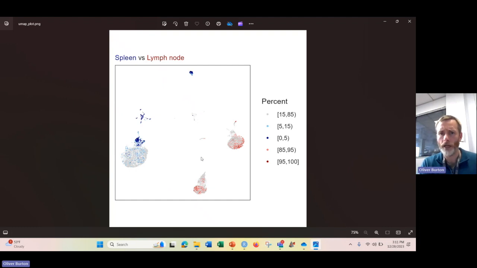This at a glance tells you, okay, this region might be interesting for lymph nodes. Oh, this is almost entirely spleen. I wonder what that is. It's probably eosinophils.